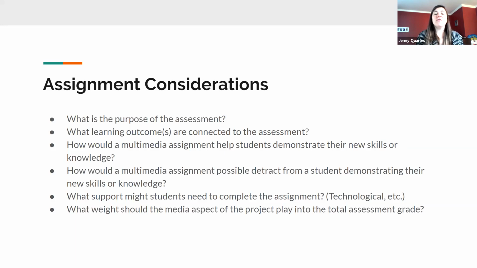And then conversely, you have to think through, by incorporating media, am I possibly detracting from their ability to show what they have learned? And that's always a possibility. We have a real mix of students, so that does add a real challenge that we often have to think through when we're incorporating multimedia projects.